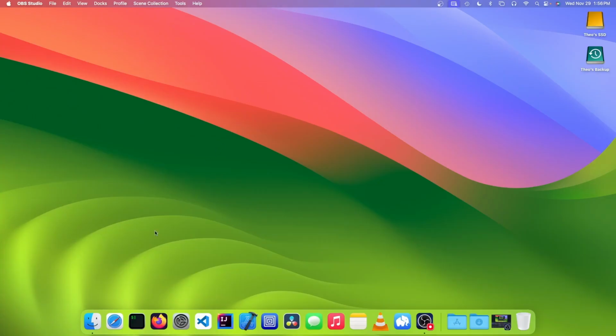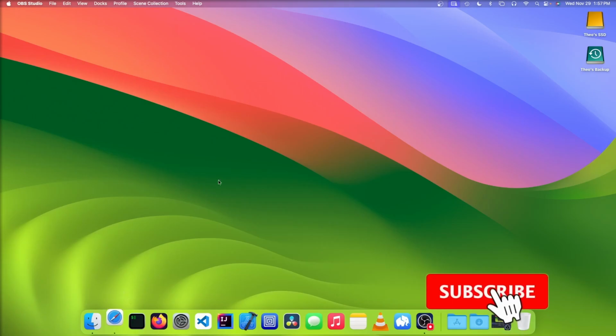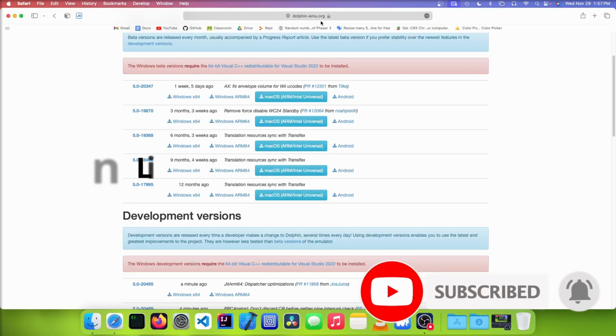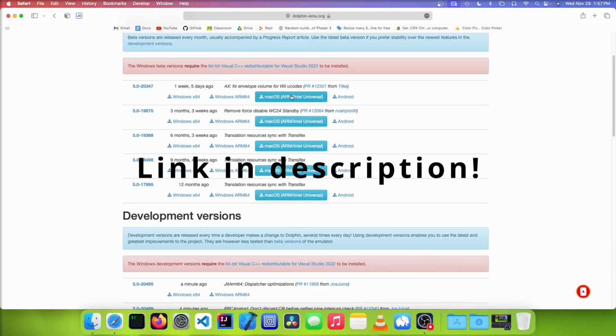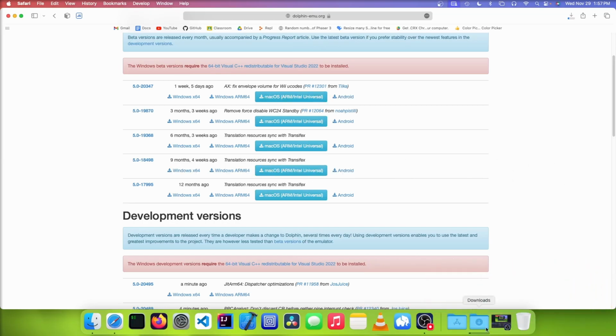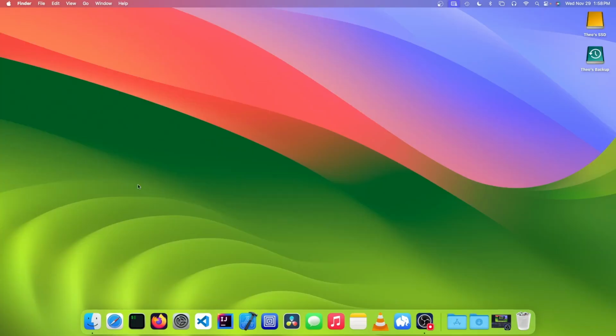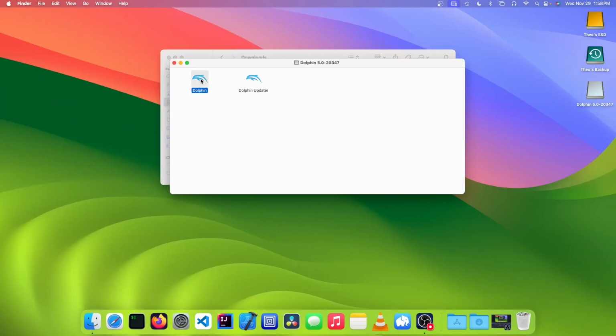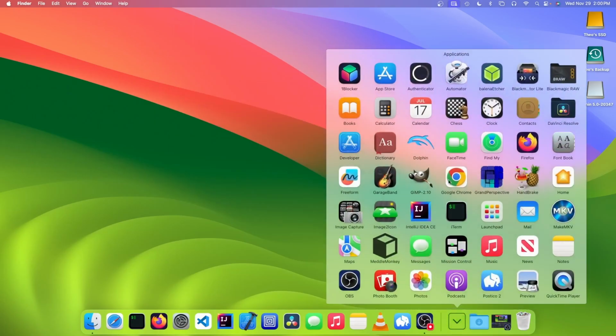So the first thing we're going to do is to open up a web browser, and we're going to download a program called Dolphin, and we can choose macOS ARM/Intel Universal, and it's going to download to our downloads folder. Once Dolphin is downloaded, we can go and open it up, and we can drag it to our applications. Now we can go and open up Dolphin.